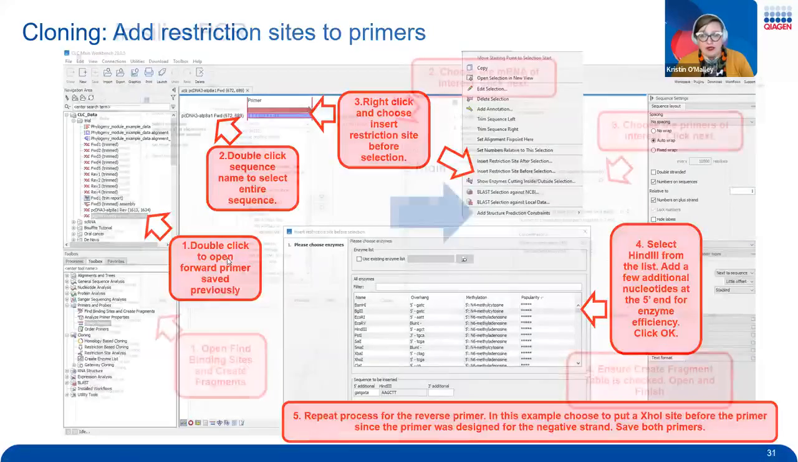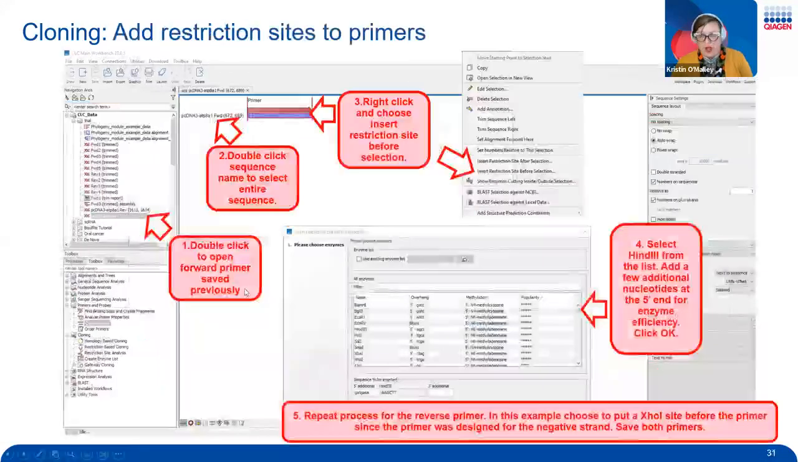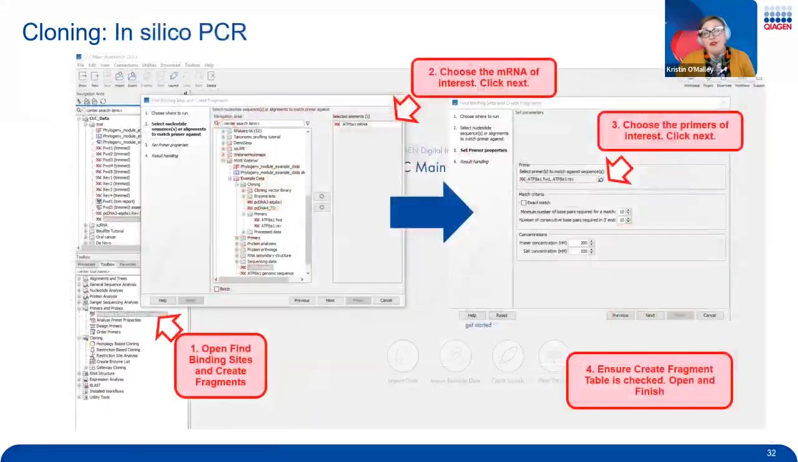So we double-clicked open our primer of interest. We selected it. We chose to insert a restriction site for our enzyme of interest. And then, of course, we added that additional buffer to make sure that the enzyme was happy when it went to go cut the insert itself. We then ran an in silico PCR to generate a fragment, the actual fragment itself that we would be sticking into the vector of interest.